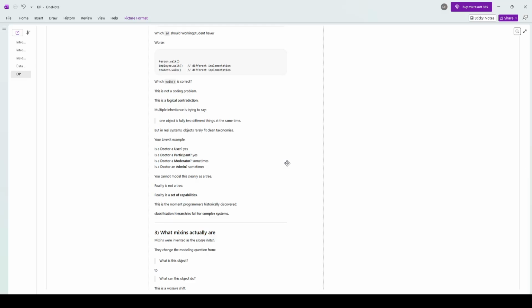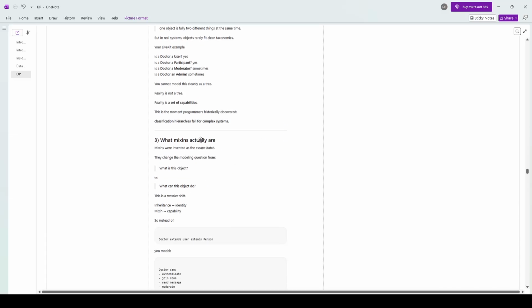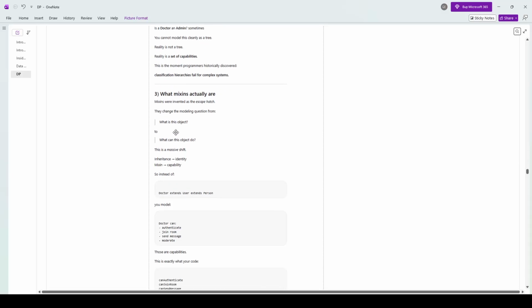But in real systems, objects rarely fit clean taxonomies. Your LiveKit example: is a doctor a user? Yes. Is a doctor a participant? Yes. Is a doctor a moderator? Sometimes. Is a doctor an admin? Sometimes. You cannot model this cleanly as a tree. Reality is not a tree. Reality is a set of capabilities. This is the moment programmers historically discovered classification hierarchies fail for complex systems.